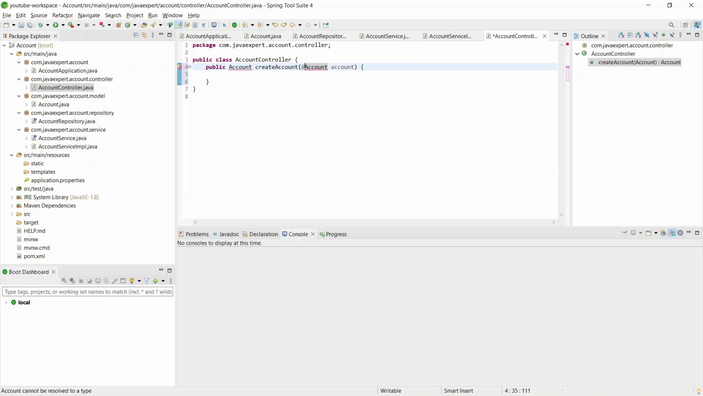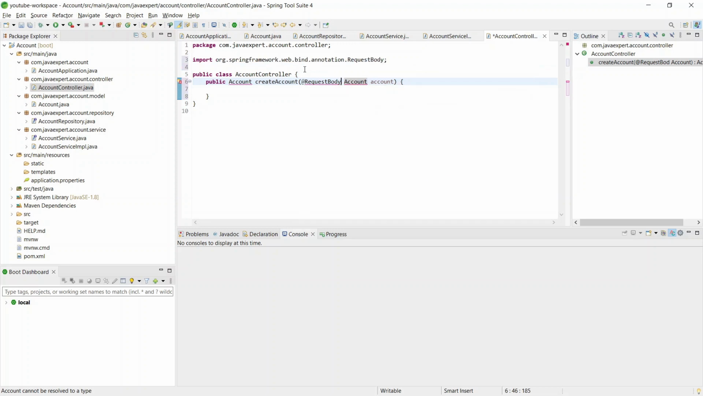Fine. Now we have to mention here the request body annotation. We are mentioning the request body annotation because in the request body we are going to get this account object, right? So return type also we already mentioned. Fine, we will do that.